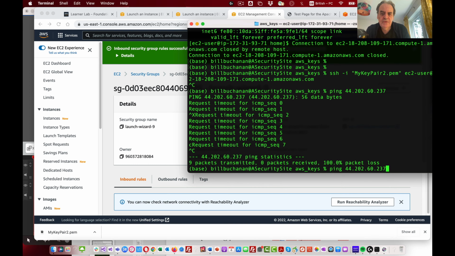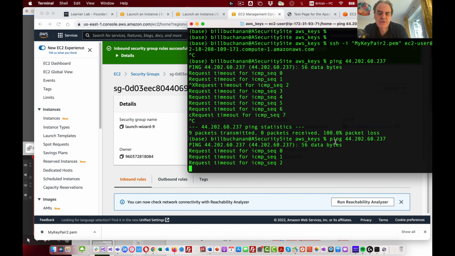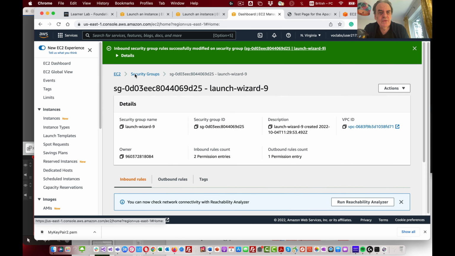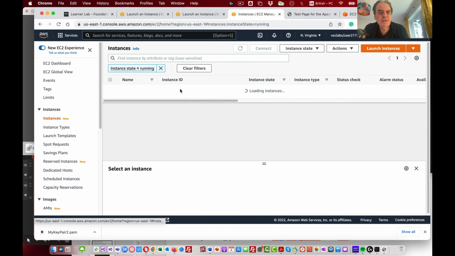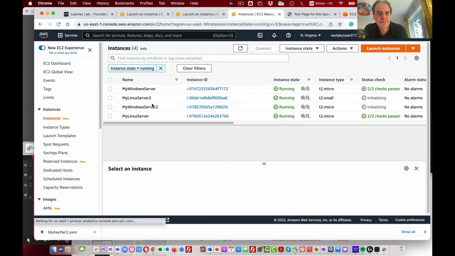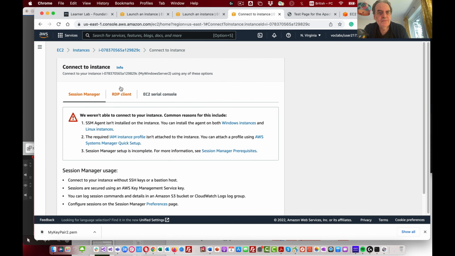Okay, what we should find is that we can't actually ping just now, and the reason for that is that Windows has got a firewall on that stops it from being pinged. So once we get in, we'll be able to change that. So we'll go back here, instances, and now we want to go to our Windows server here, and we're going to connect to it.